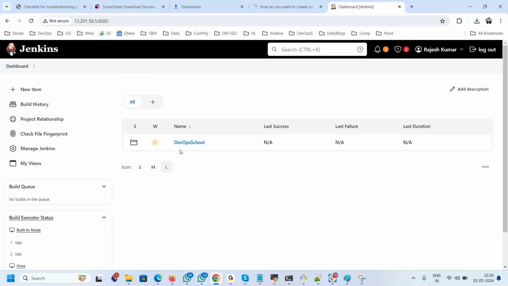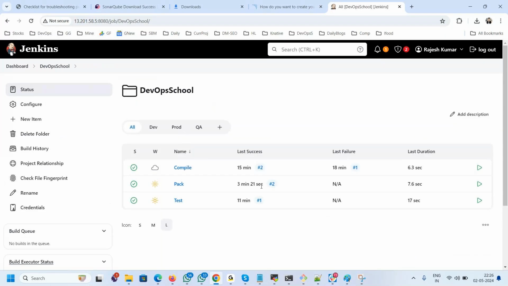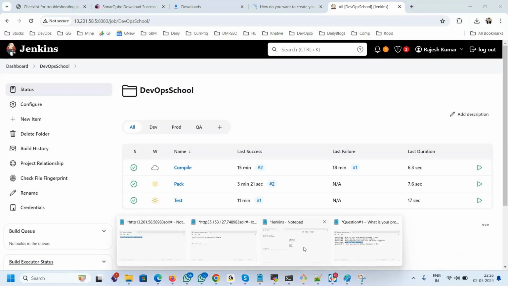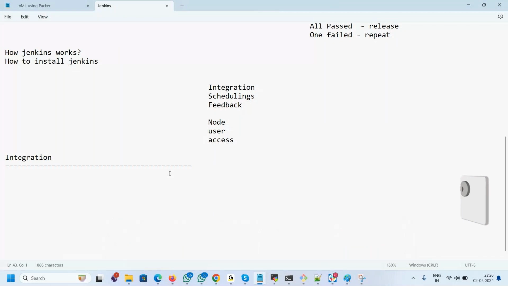So what are you going to do? First thing, in order to integrate, you have to do a few things: install plugin, configure plugin, use plugin. Very simple. Here are three things. So which plugin are you talking about? In this case, I'm talking about SonarQube. So can we go and install the plugins?